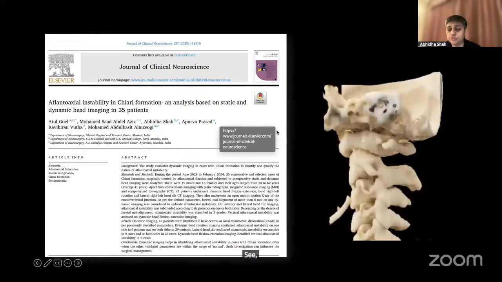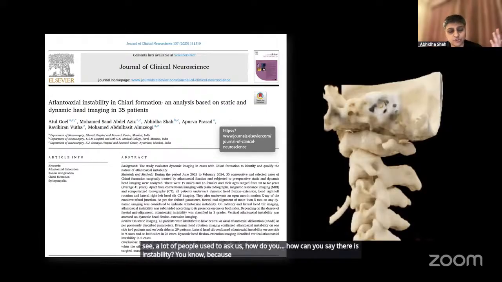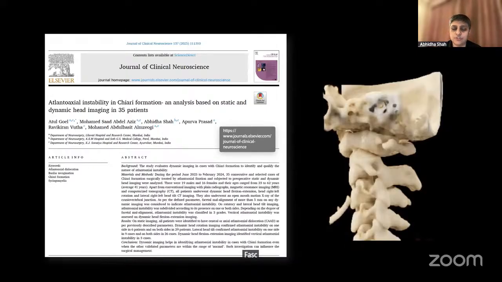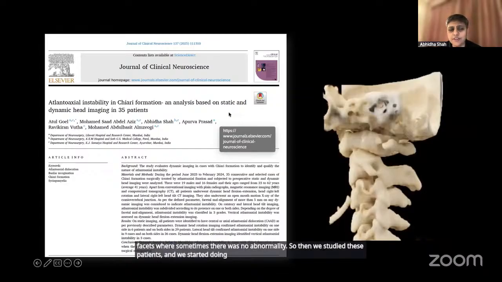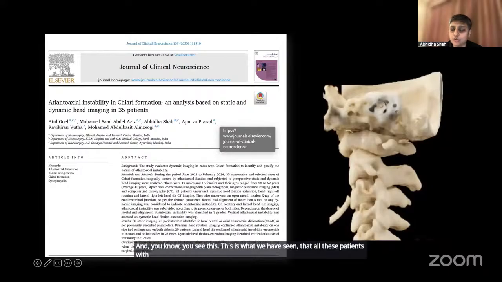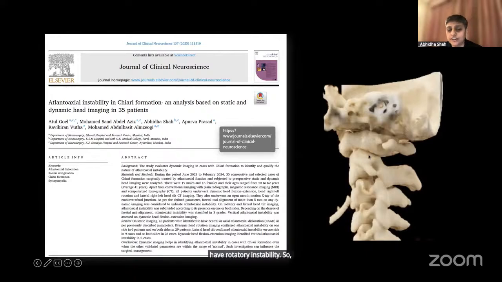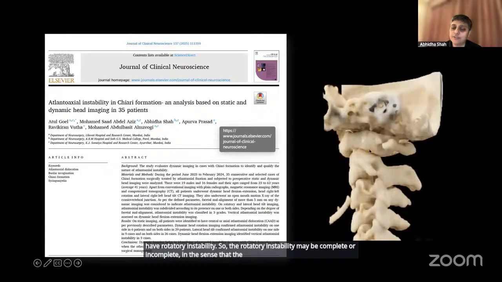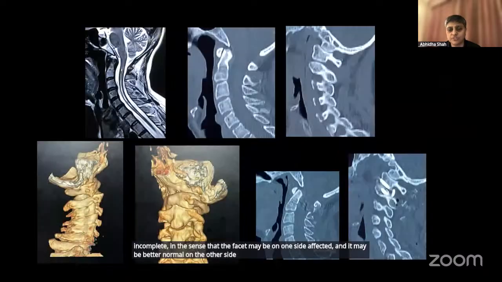Now, this is what we have come to now. A lot of people used to ask us, how can you say there is instability? Because we were just looking at the facets where sometimes there was no abnormality. So then we studied these patients, and we started doing dynamic head rotation imaging in all these patients. And now this is what we have seen, that all these patients with Chiari and group B basilar invagination have rotatory instability. The rotatory instability may be complete or incomplete, in the sense that the facet may be affected on one side and it may be better or normal on the other side, and sometimes it is present on both sides.